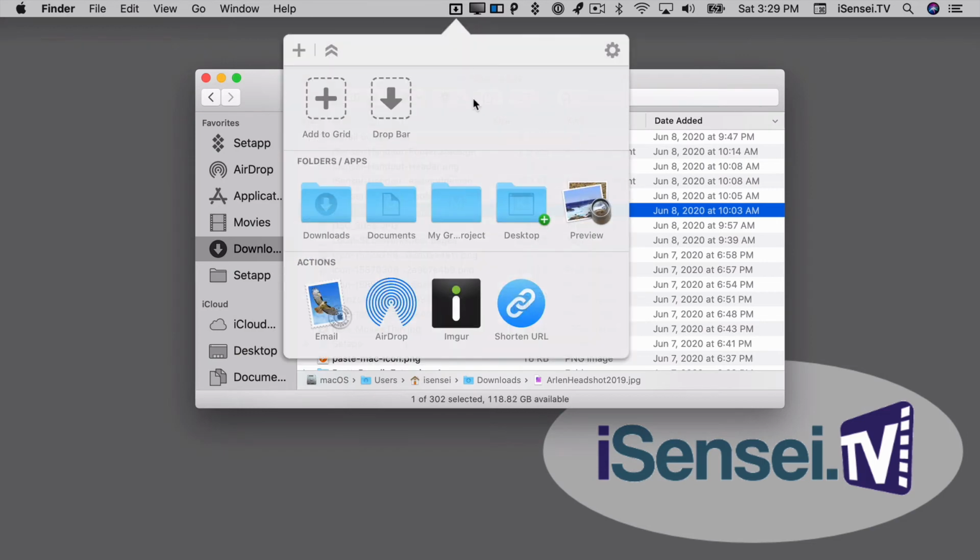Okay, back here in Dropzone, this third section here is for pre-made actions. These are actions that you can actually download from the Dropzone website or customize these that are here. So for example, this AirDrop action here is really useful because on the Mac, it tends to be a lot of mouse clicks when you want to AirDrop a file to one of your other devices.